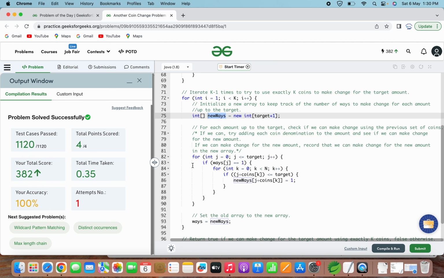Talking about the time complexity of this provided solution, it is in the order of n into k into target, where n is the size of the coins array, k is the maximum number of coins that can be used, and target is the target amount for which we want to make change.